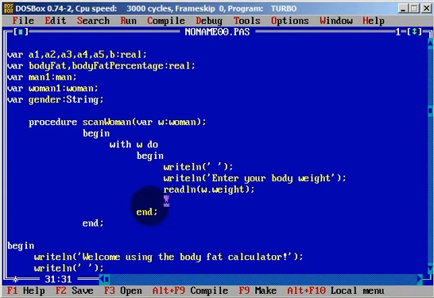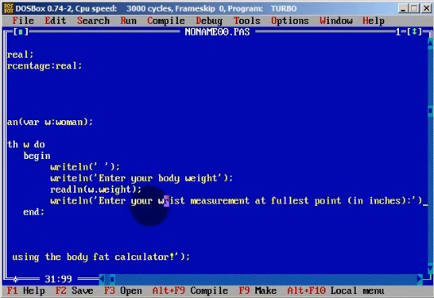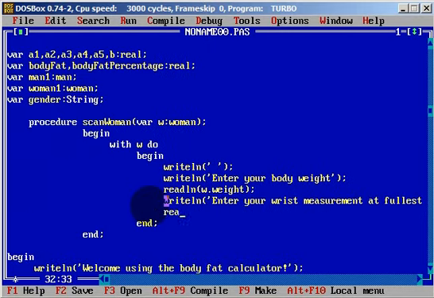Now another message will be write line: Enter your wrist measurement at fullest point. It will be in inches. Semicolon here. And now we need to read the line W dot wrist, and let's continue.